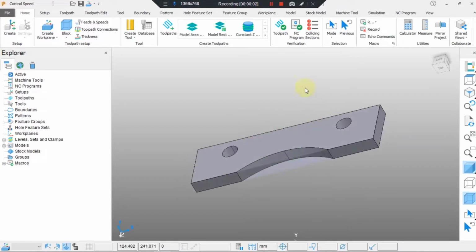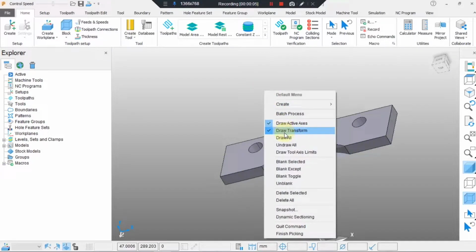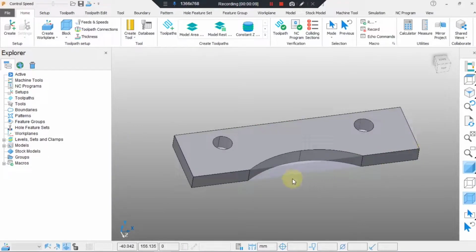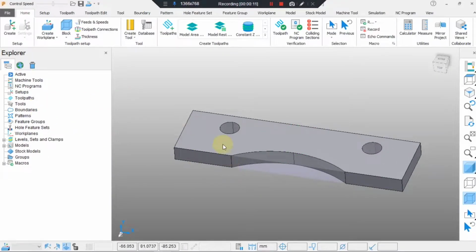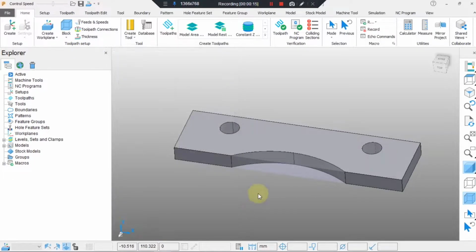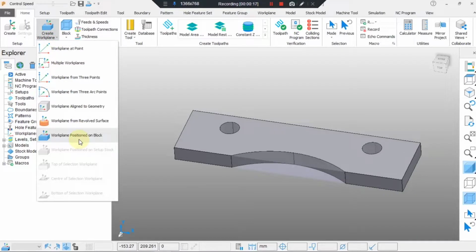So the first thing is, as you can see, we had this job to work with. So the first thing is to create the block. Under the block, select global and calculate and accept. So it will create this.